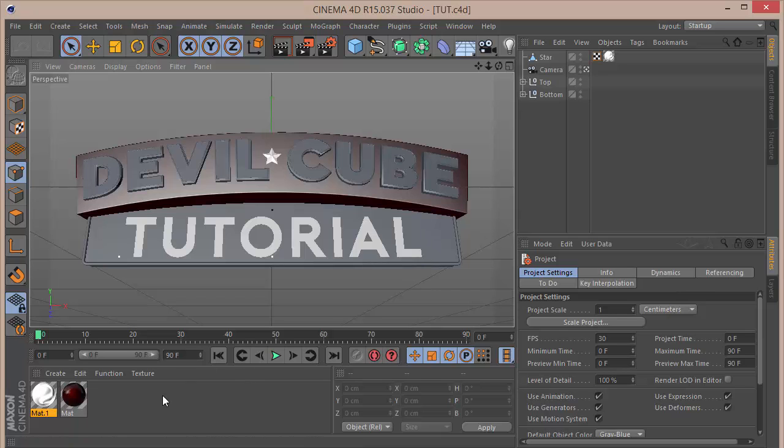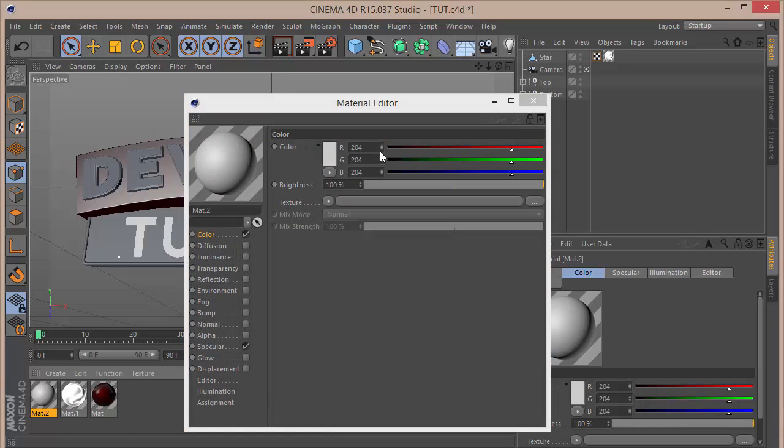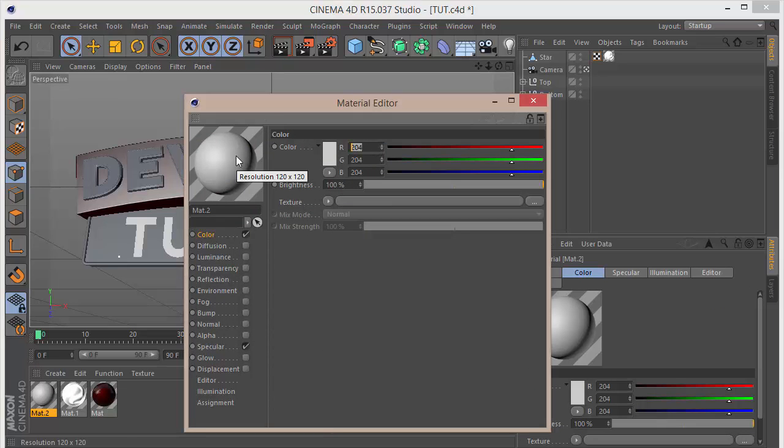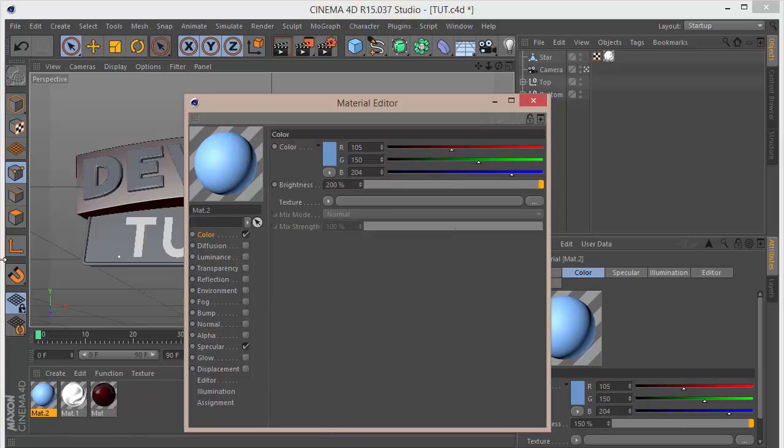So anyways, let's continue. Let's grab a new material. Let's open this material, and in the color we want to set the R to 105 and the G to 150. Okay, and then we want to set the brightness to around 150. Let's actually set that to 200.